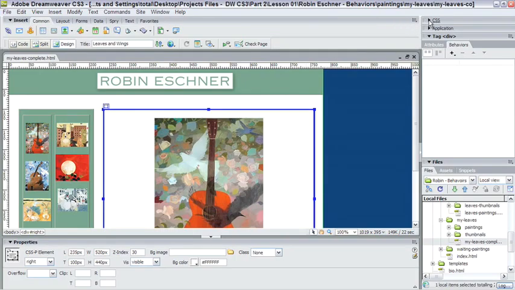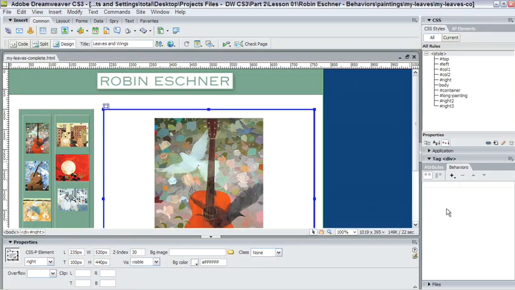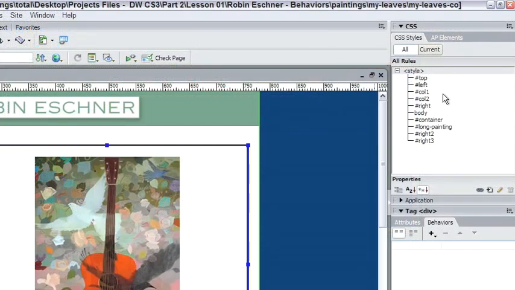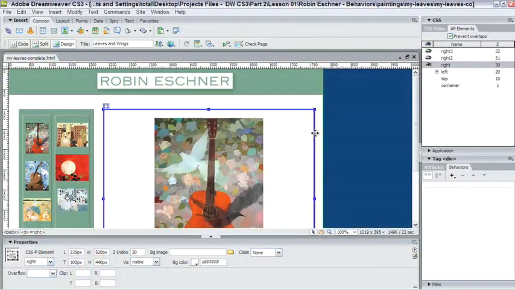If I open up the CSS panel, and I'm going to close files now so we have a little more room for both behaviors and CSS, I want you to first notice that I now have a style called Write. I have a Write To and I have a Write 3. Each of those are separate divs. And if I switch to AP Elements, I want you to see Write, Write To, and Write 3 are all divs that I've positioned one on top of the other.